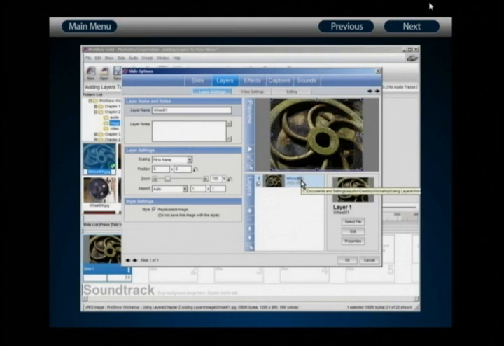Now what happens if I add multiple layers? Well, I can click on the Add New Layer icon, and then I can choose to add an image or a video from my hard drive. I can add an image from a media source, or I can simply make a copy of the layer I already have here. I'm going to select Add from Media Source.